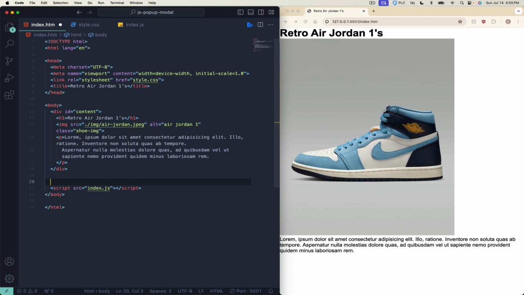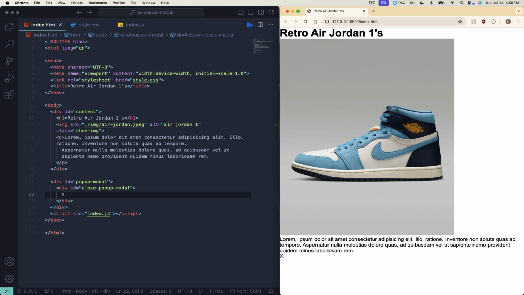So let's make our pop-up modal. Down here we'll do a div and give it an ID of pop-up-modal. And the first thing I'm going to do is make the X to close everything. So we'll do an ID and make it close-pop-up-modal. And then we're just going to make a capital X in there. So that'll be the X that'll eventually be in our modal, and it'll be what the user clicks to X out of it.